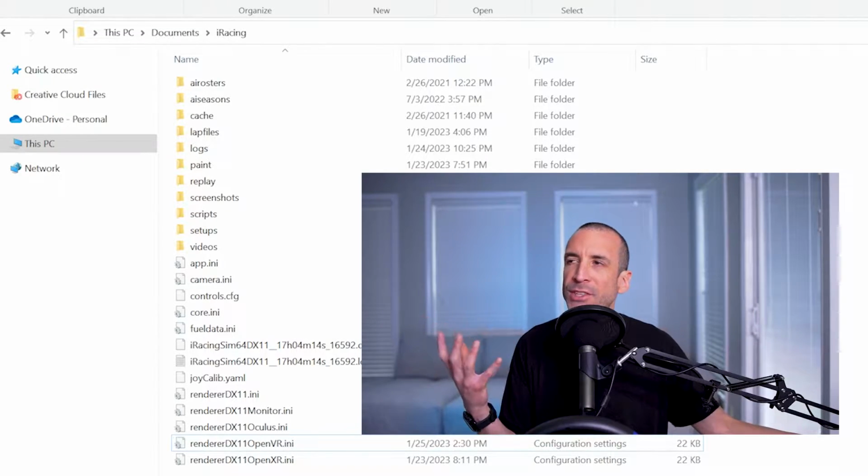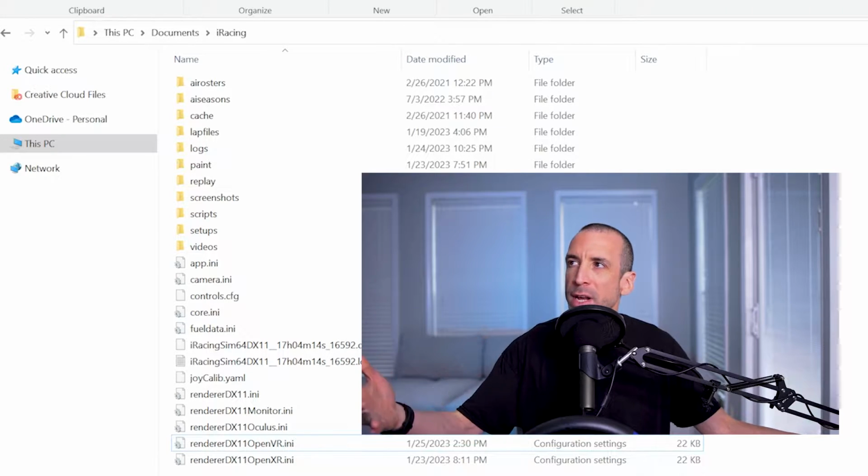Just so you know, I am running an RTX 3080, and I am also running an Intel i7 10th gen CPU. So that's what I am running. Depending on what you're running, you might have to change things and alter some settings to fit your system.